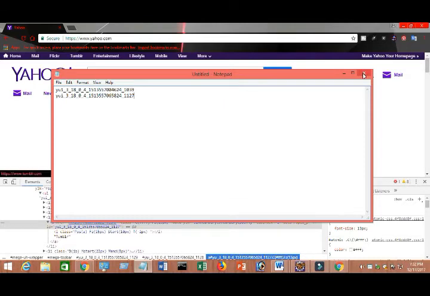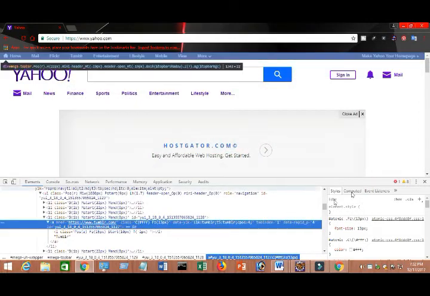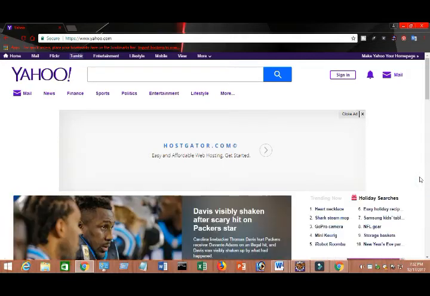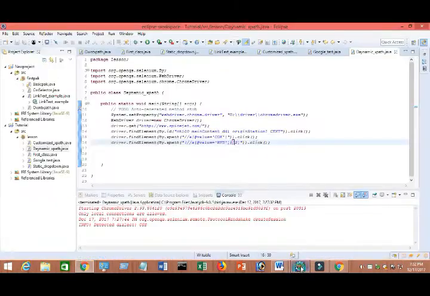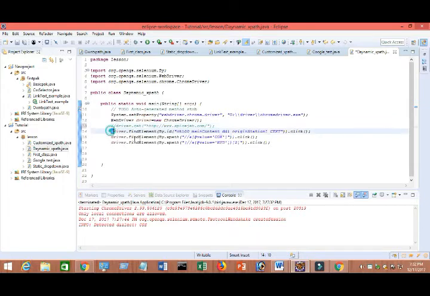So how are you going to handle those dynamic links or dynamic dropdown lists? I'm going to show you guys now. First of all, there is a method called contains, and there is another one called starts-with. I'm going to uncomment those and bring the Yahoo page in there.